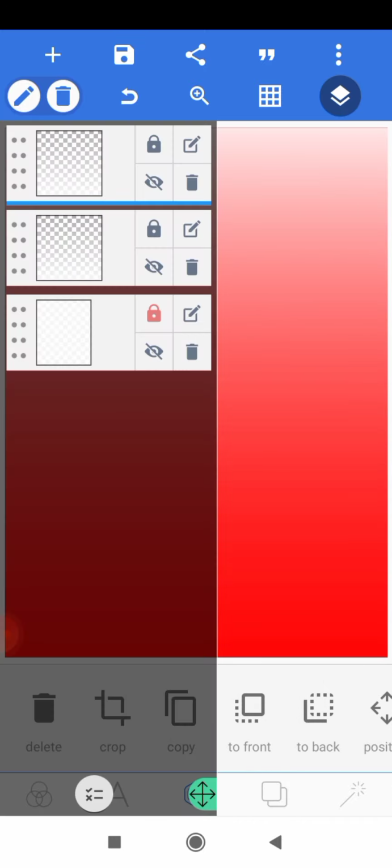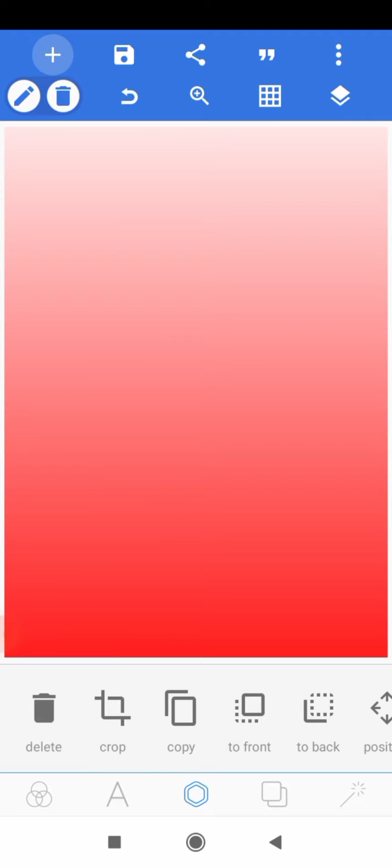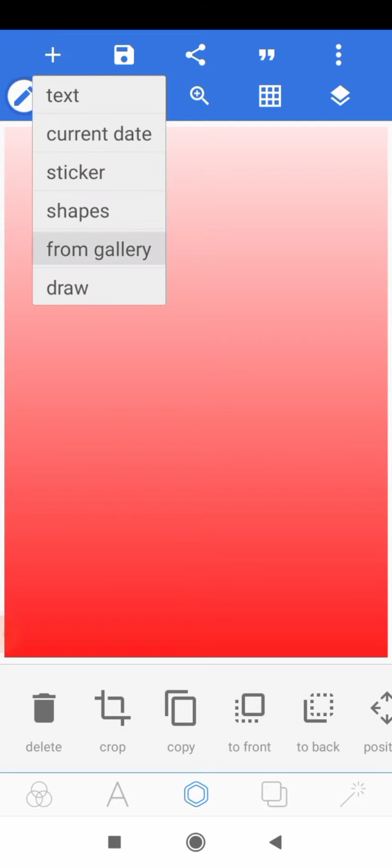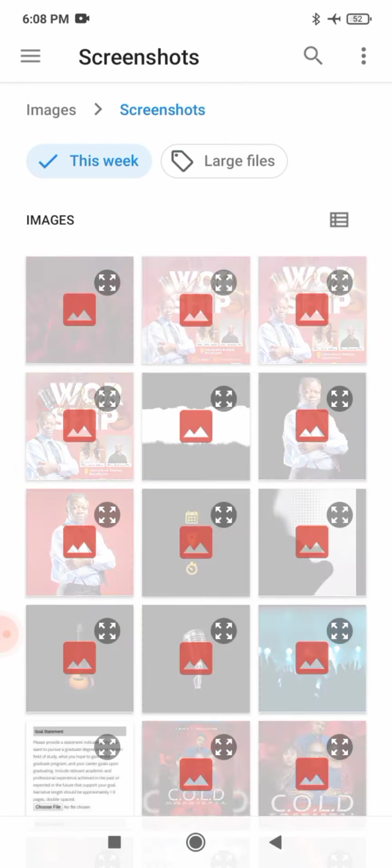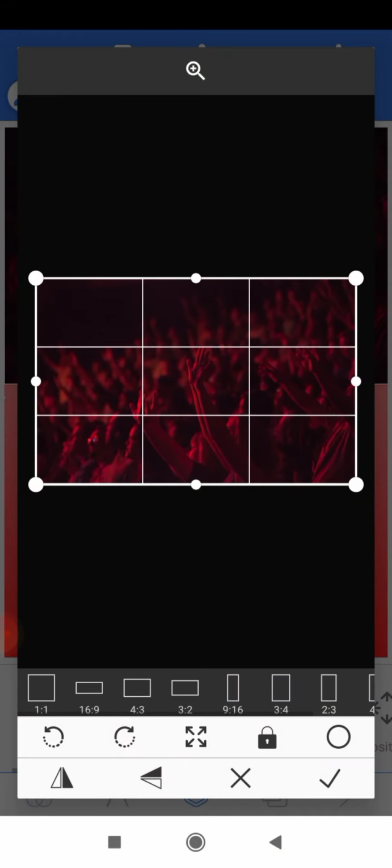So we'll select the layers panel and then we'll hide one of the backgrounds. And the next thing we want to do is to import another image that makes up our background. So we'll head on to the plus option here and to our gallery, and then we'll locate the image there. So we have it here, and then we'll import it.